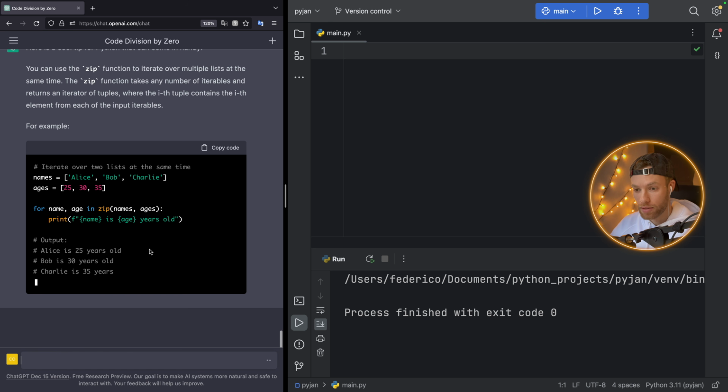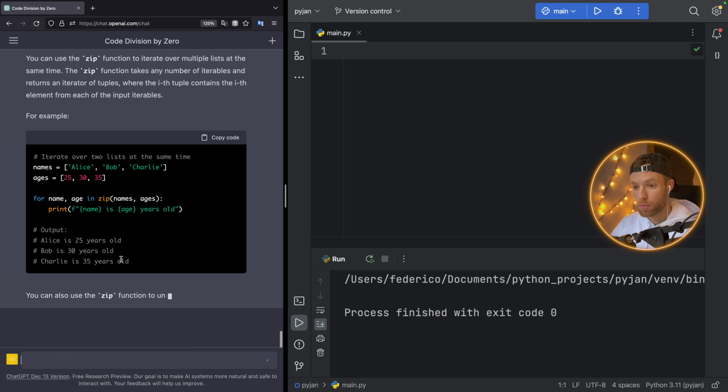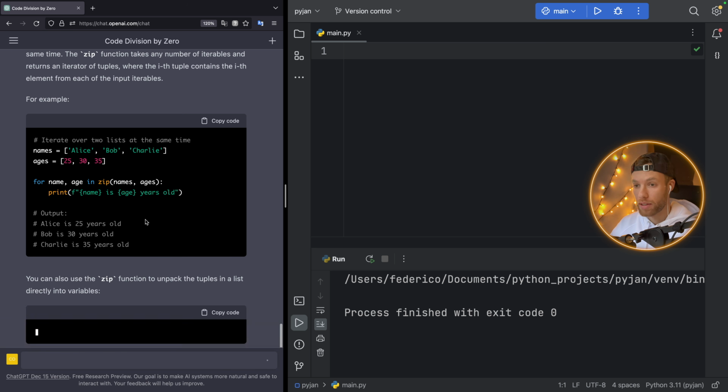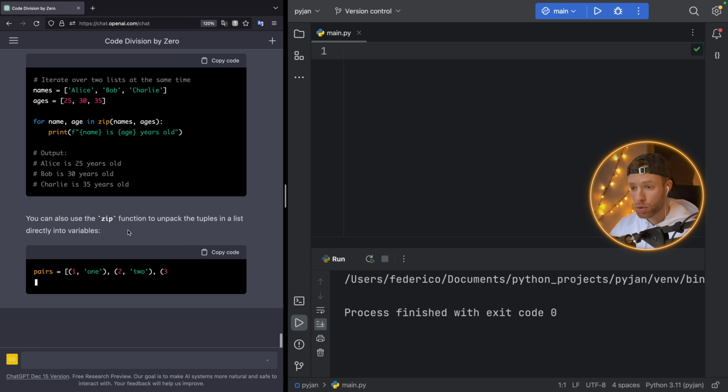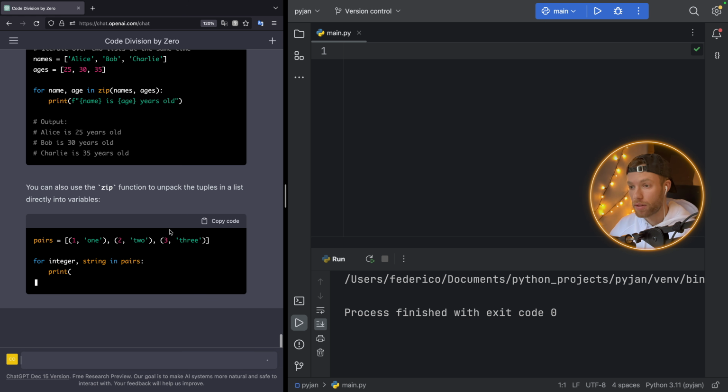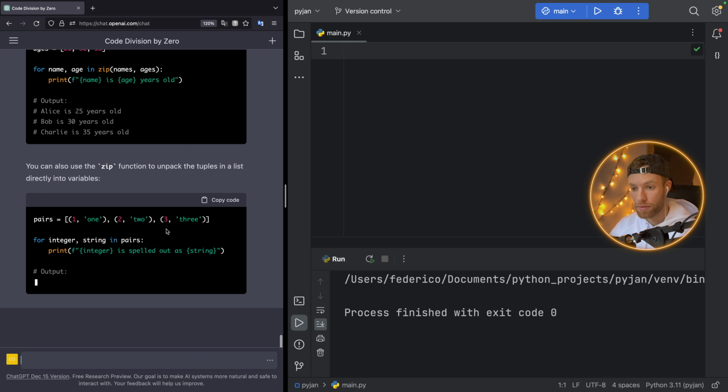So we have two lists here. Alice is 25 years old, Bob is 30. It's not a bad example. You can also use the zip function to unpack the tuples in a list directly into variables.